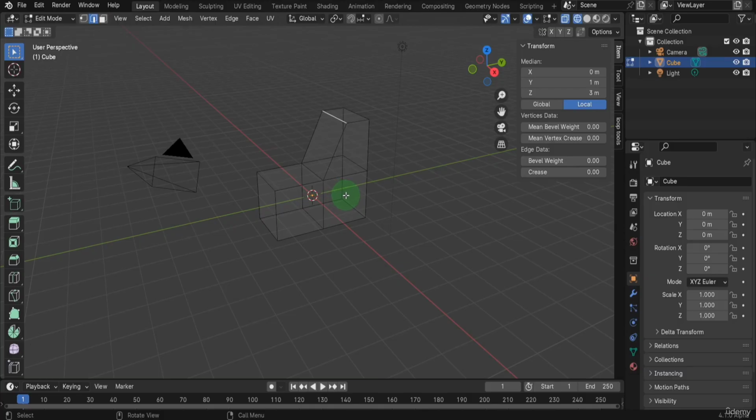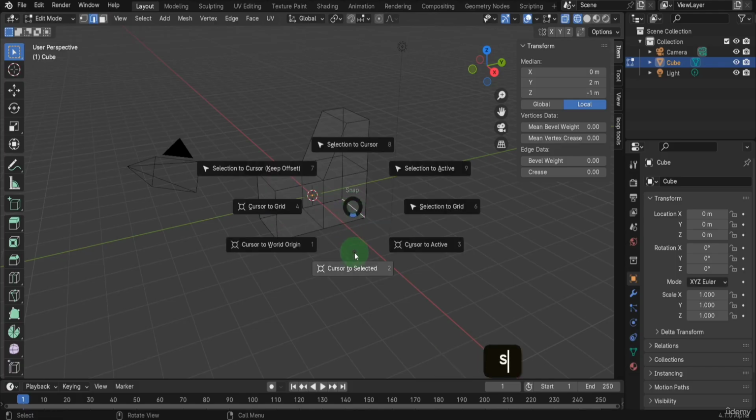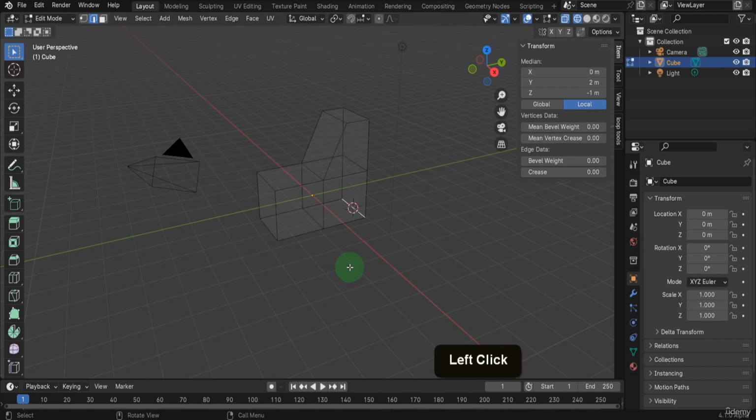When you mirror an object in Blender, you mirror it around a pivot point. In our case, this pivot point will be the 3D cursor. So we first need to position the 3D cursor to serve as the pivot. Select this bottom edge here. Press Shift+S to open the snap menu and then select Cursor to Selected.